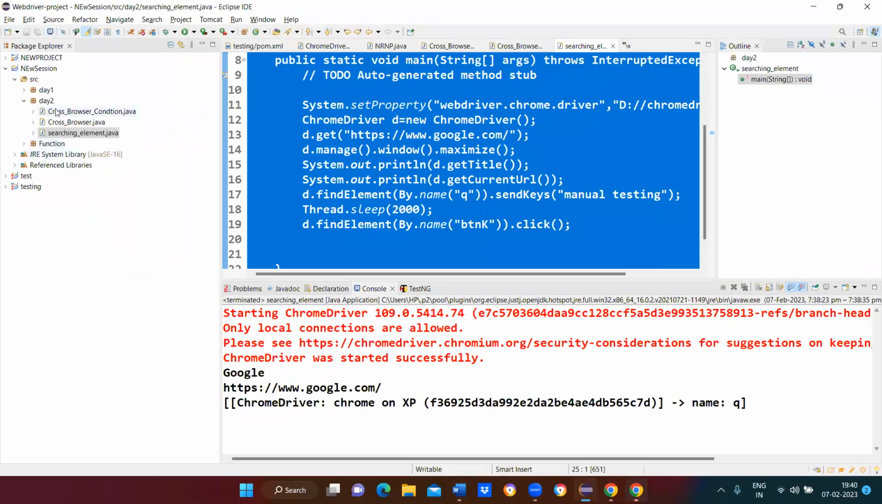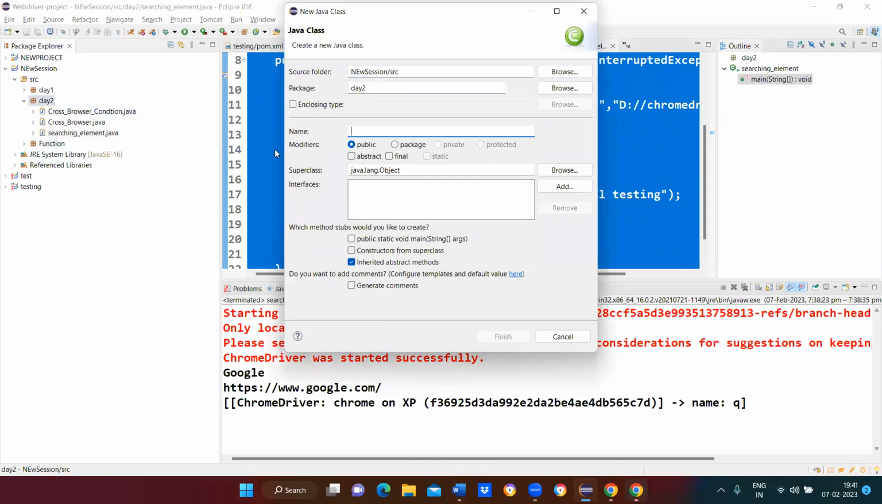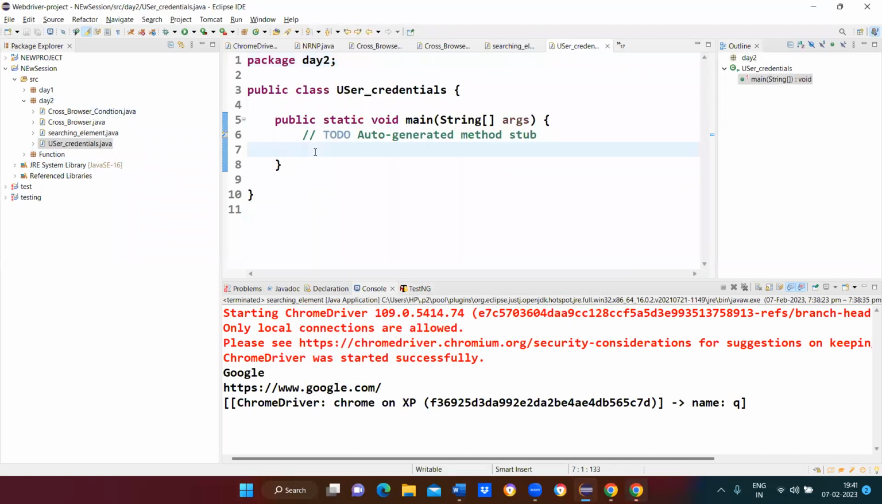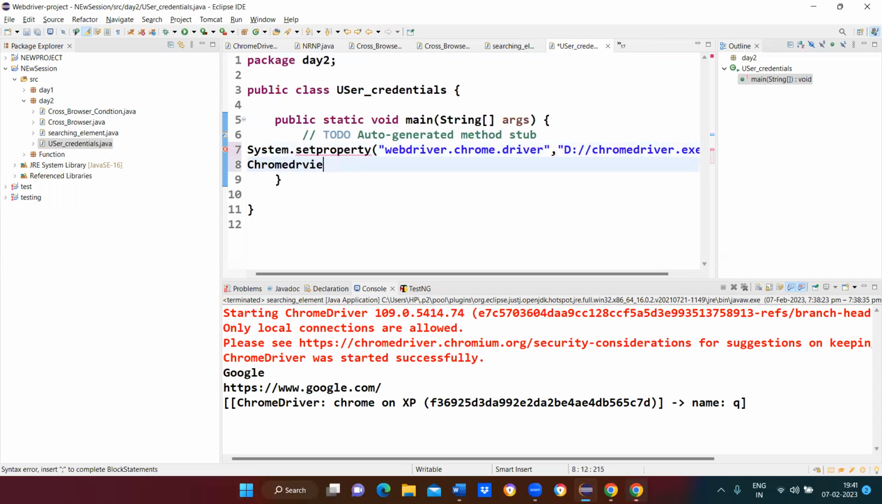I'll create a new class. Right click on that, go to New, click on Class. User credentials. Public static void main. Click finish. So I'm going to use System dot setProperty, Chrome driver.